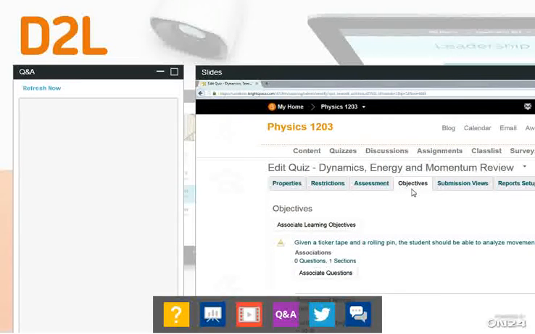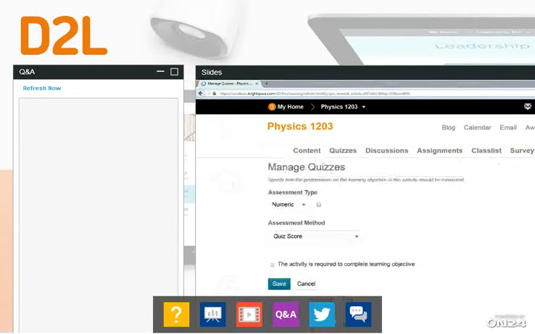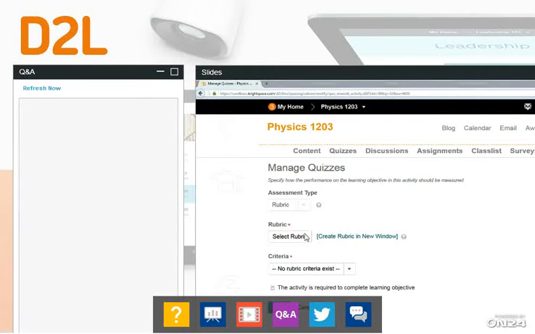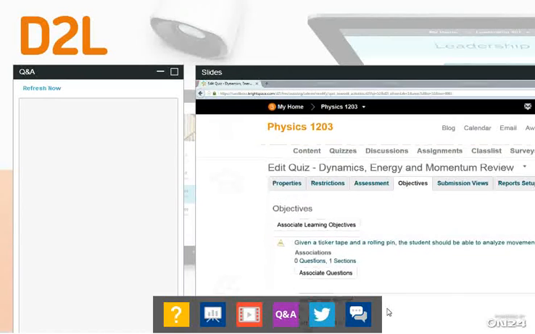So clicking on objectives here, again, I can associate the learning outcomes or objectives here. I can determine the assessment method here. So click Add Assessment, which I've already done. Is this based on a rubric, or is this based on a numeric score? And is it based on individual questions? And if it is based on specific questions, I can then click on this button here to associate those questions.